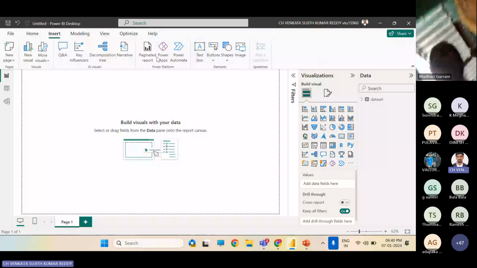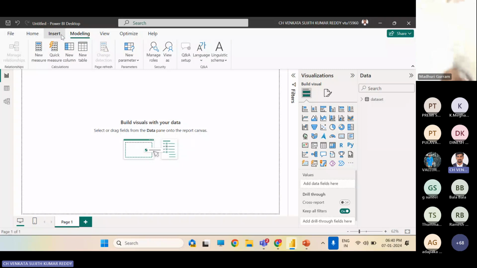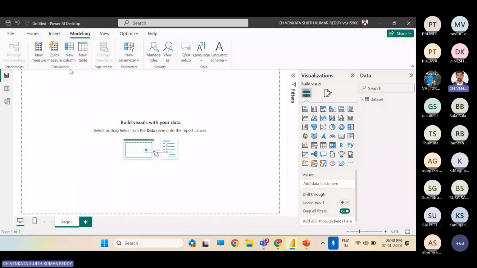And coming to the modeling, here also the same, like the new measures. In Home, we can create only new measures. You will come to know what is meant by measure once we get into the project. And this is for creating new tables and new columns. This also you will come to know once we start the project. All these buttons will be used once we come into the main work. So I'm going to see the data set here.